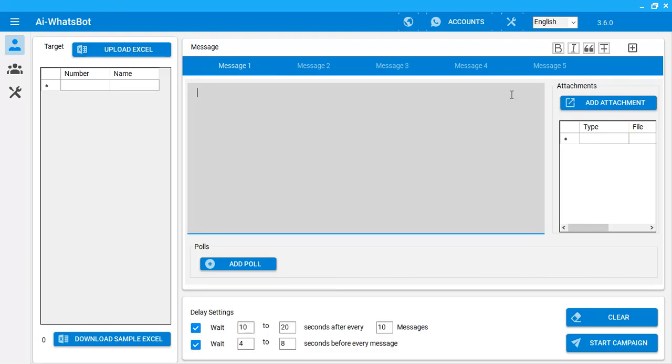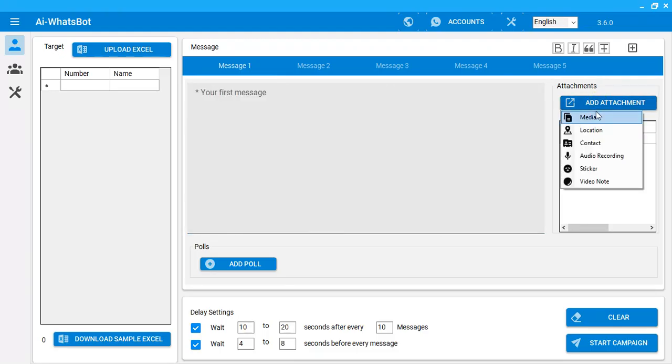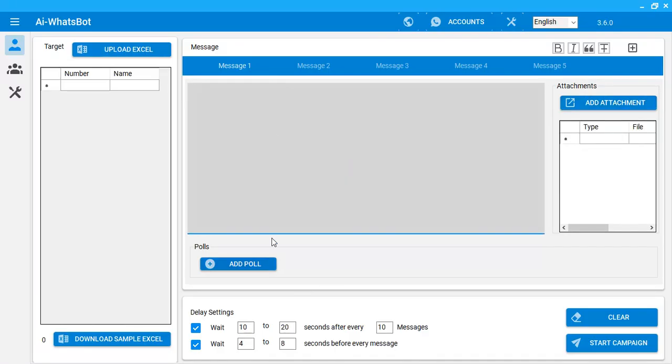Also we can send attachments, any kind of attachment like media, location, contact. These types of attachments we can share, and we also have the poll section here, to get any poll result or any yes or no type answers.